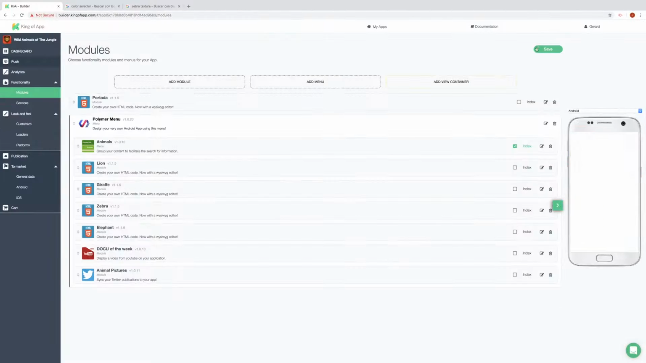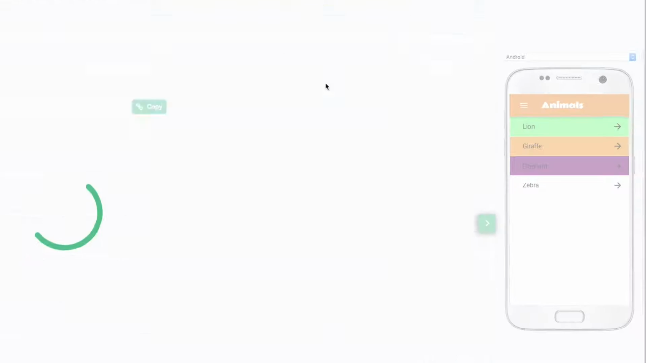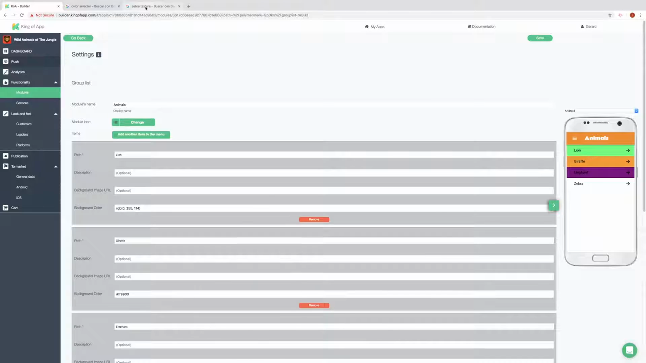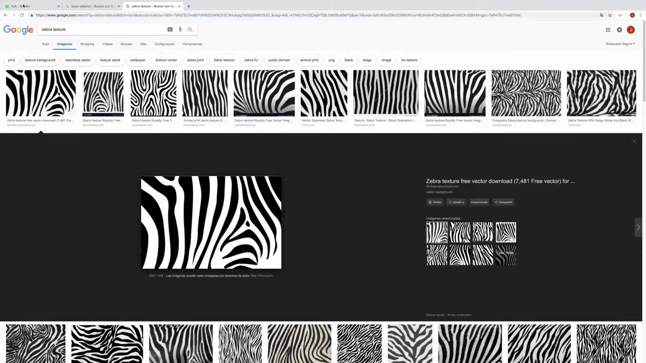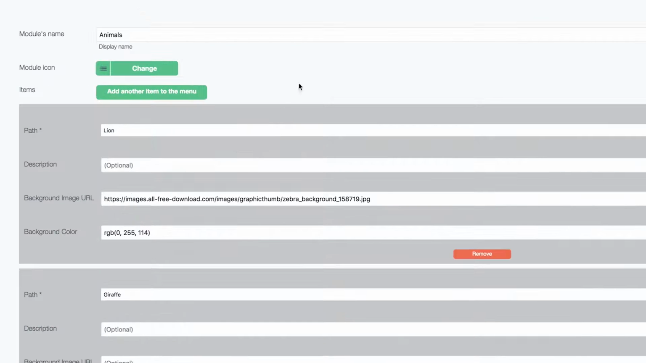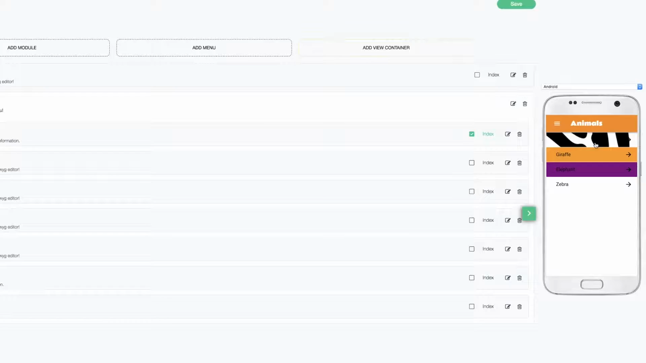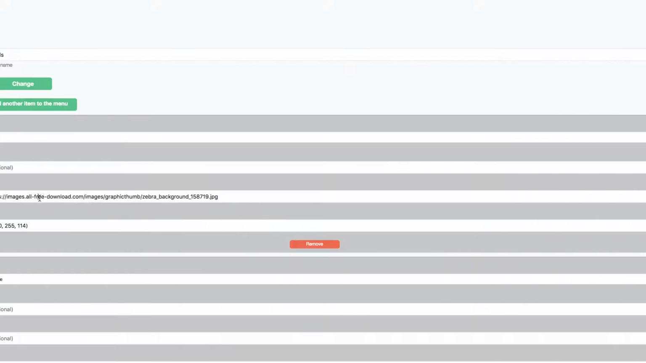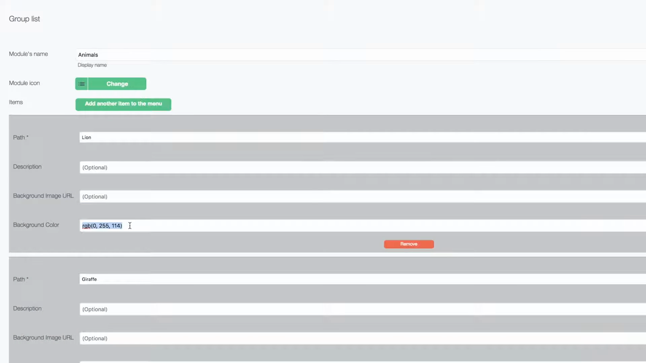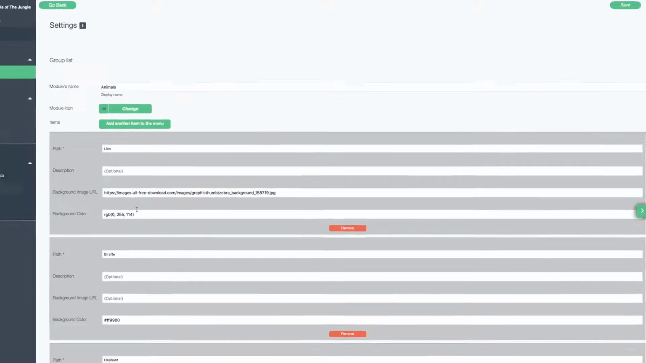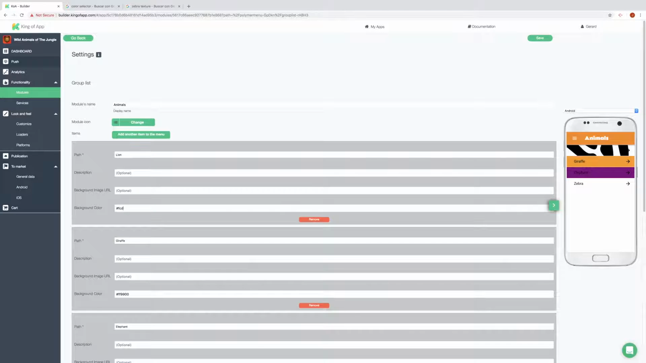On the other hand, we can also load images instead of a flat color. We can change the background for a texture, like the one I have in this image. Just copy the URL and paste it into the corresponding cell. If you fill both image and color fields, the app will display the image by default. I will use the following set of colors.